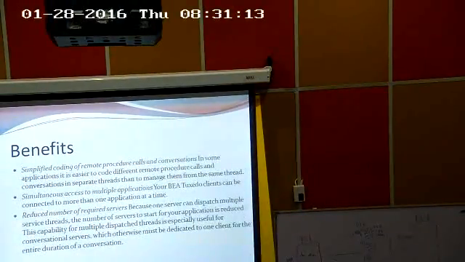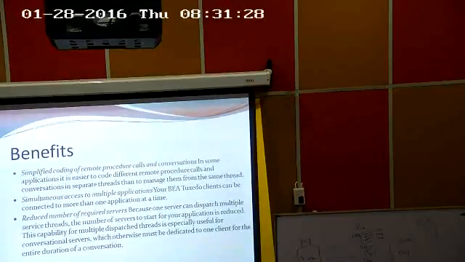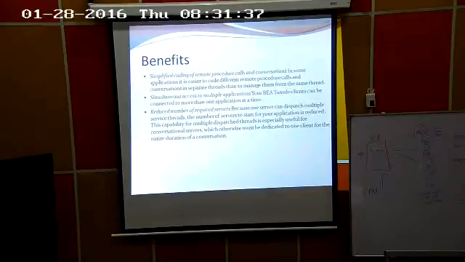Okay, the benefits are simplified coding of remote procedure calls and computation, simultaneous access to multiple applications, and a reduced number of required servers. Why? Because when you dispatch multiple service threads, the number of servers to start for your own application is reduced.